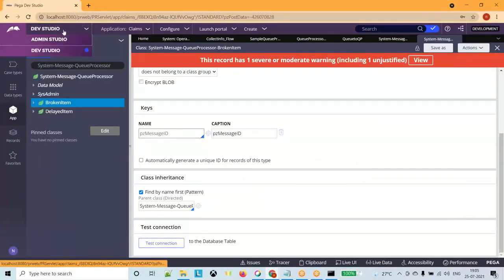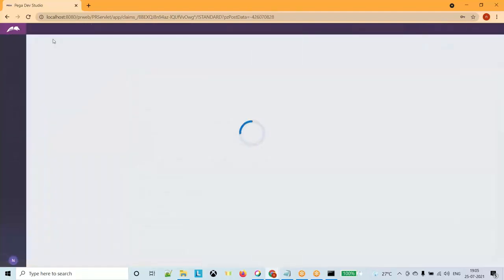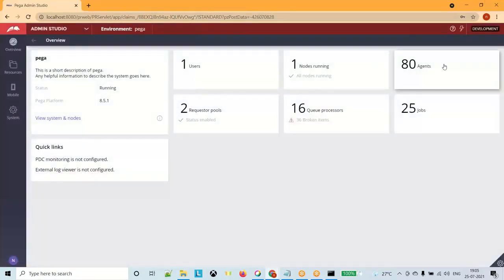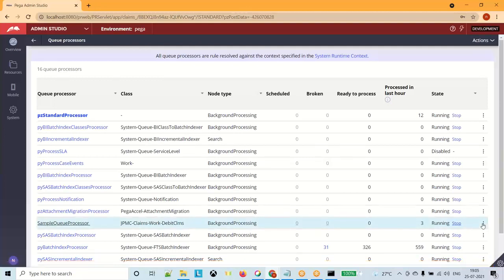Now, from Admin Studio, how can you control it? Like I have shown you in the earlier session, in Admin Studio you can turn on and off your agents. You can trace your agents from here, right? Similarly, queue processors, you can turn on, turn off, and trace from here. Here is a queue processor. You can stop it, you can start it, you can trace it.